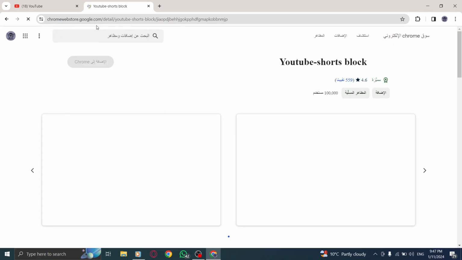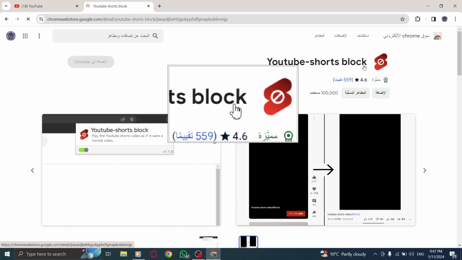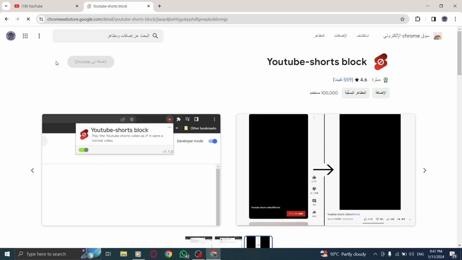That's it! With ShortsBlocker installed, you can enjoy a distraction-free YouTube experience, free from those pesky Shorts videos.